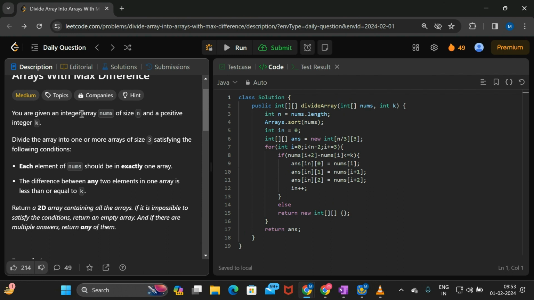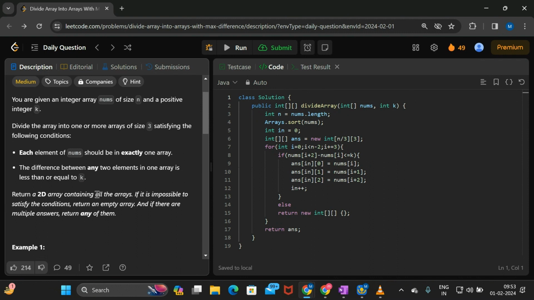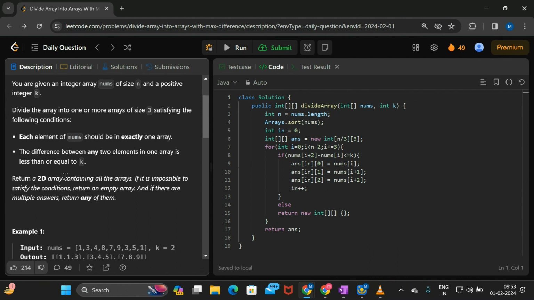You are given an integer array nums of size n and a positive integer k. Divide the array into one or more arrays of size 3 satisfying the following conditions. Each element of nums should be in exactly one array. The difference between any two elements in one array is less than or equal to k. Return a 2D array containing all the arrays. If it is impossible to satisfy the conditions, return an empty array, and if there are multiple answers, return any of them.